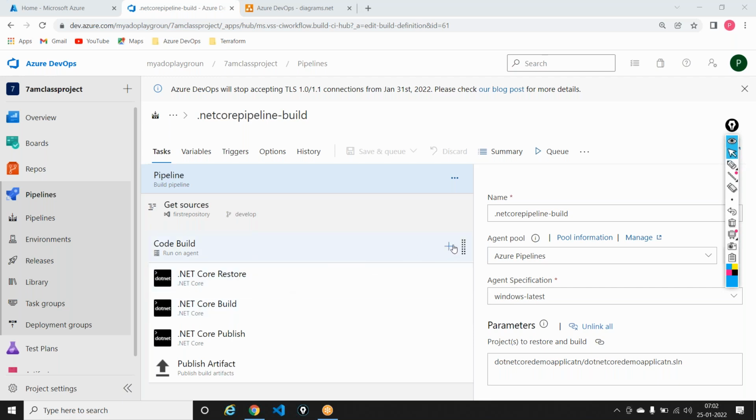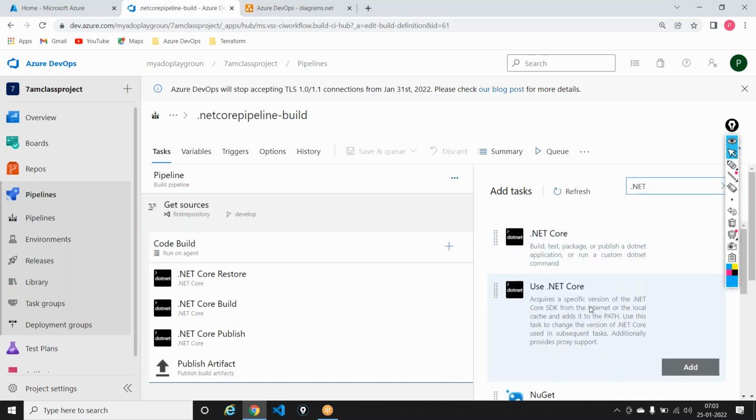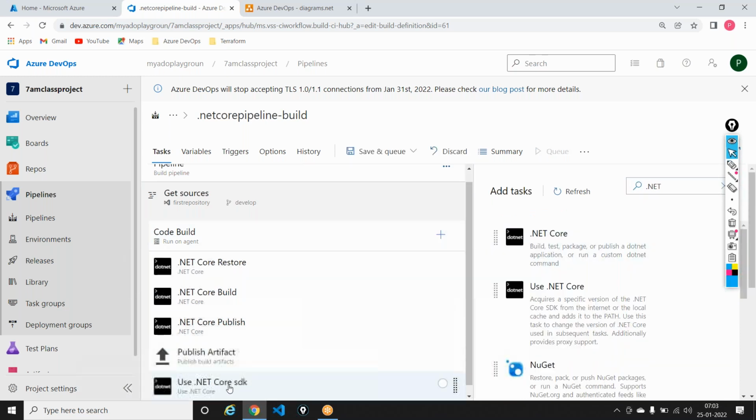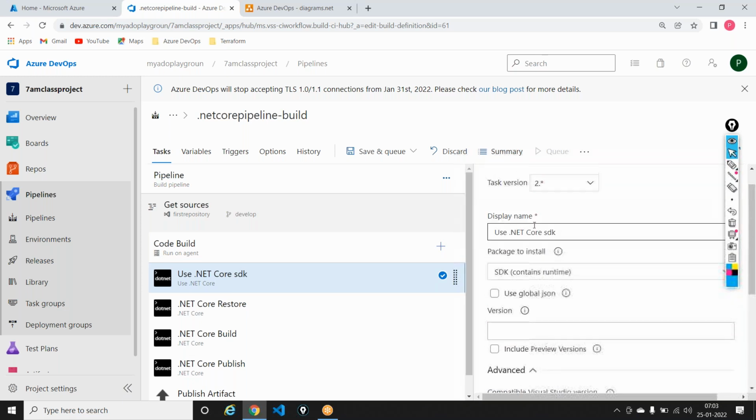So in order to avoid that error, just add one more step before getting started, which is called use .NET, or just type in .NET here. You have something called use .NET Core. Just add the step, pull it all the way to the top. This should be the first task basically that you need to run. And in the version, now this will basically go ahead and install the proper version of the .NET on your pipeline. So just do 6.x, meaning 6 dot anything that is latest in that particular 6 version, and then you can save it out.